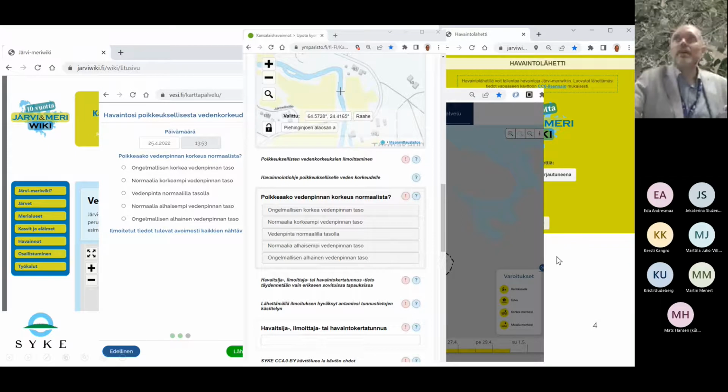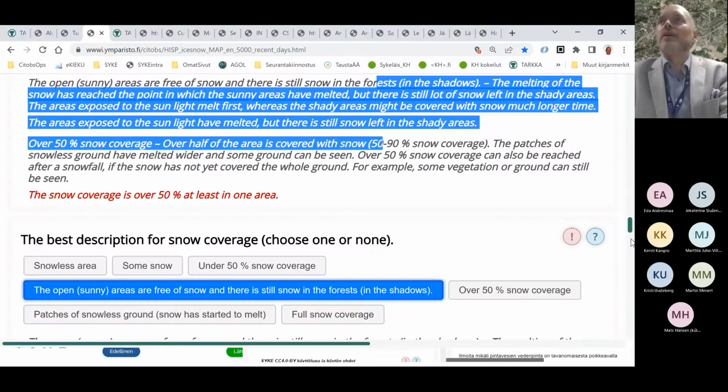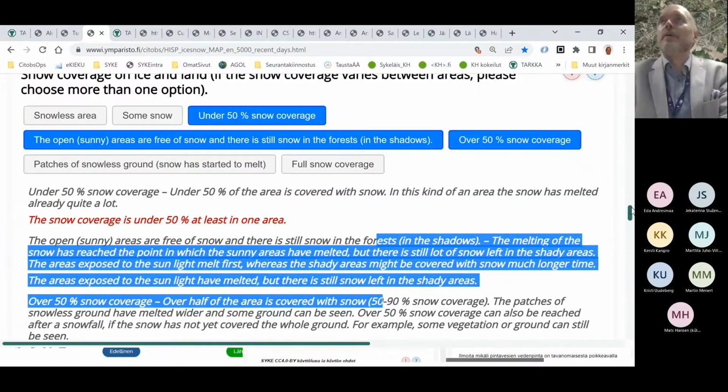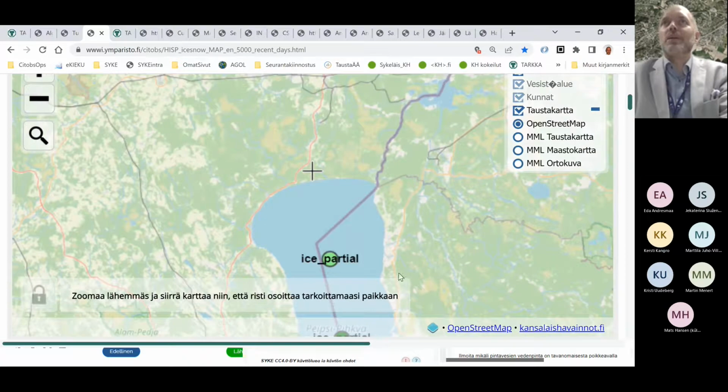And then the idea is that you would get this kind of widget code, and you can set up the widget how you want to display these observations, and what kind of texts you want to have on them, and what changes the color of these things.